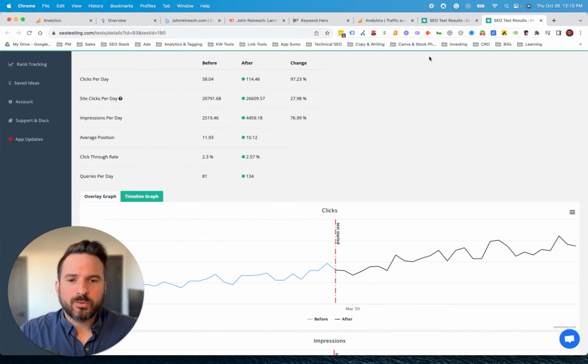So again, these tools, you can do a lot of what these tools do using Google Search Console and creating some formulas in either Google Sheets or Looker Studio. These tools just kind of make it easier and quicker to do some of this analysis.